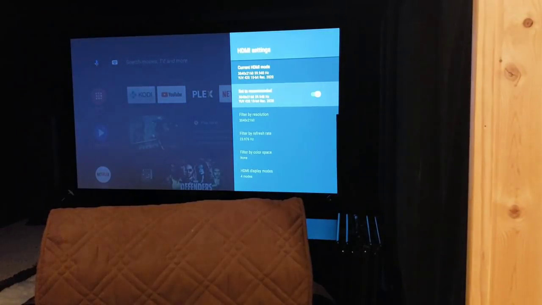So that's my tip for you guys. If you have Yamaha equipment, maybe check this out, and it could help you get a better picture on your TV.